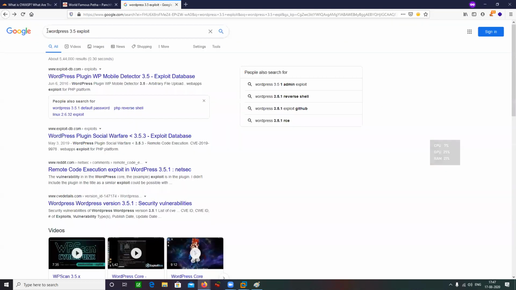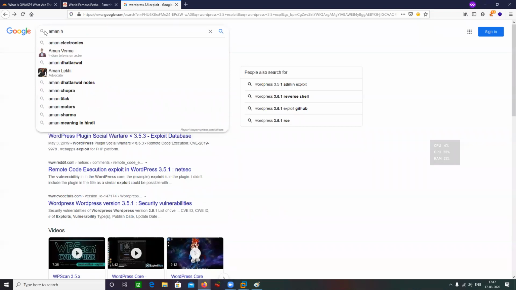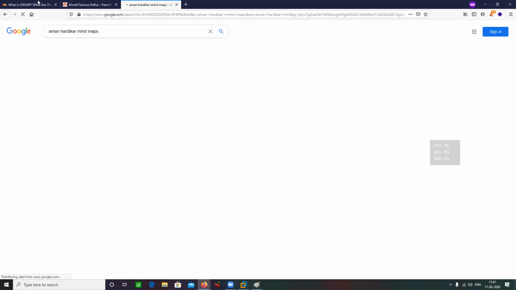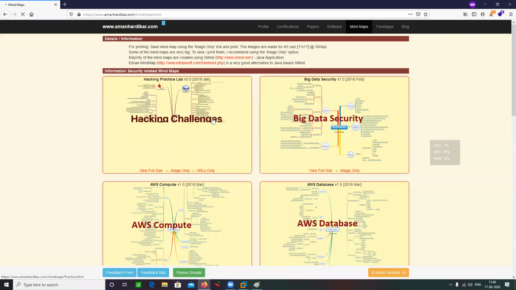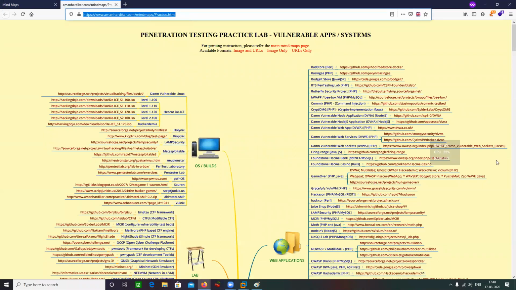Along with that, let me just give you a mind map. Aman Hardikar mind maps. You can go here and go to the hacking challenges mind map. Let me just share it with you directly in the chat. So here basically you can find a lot of links for practicing your web application pen testing skills.